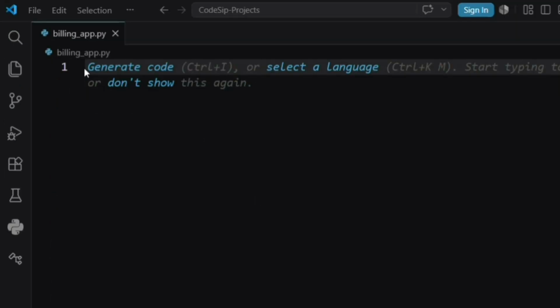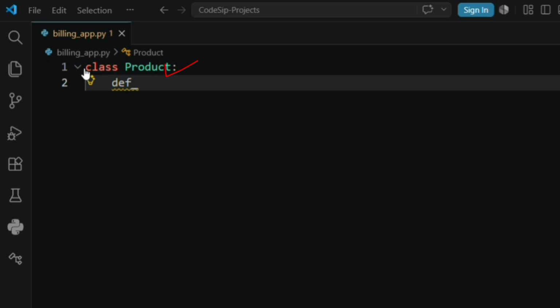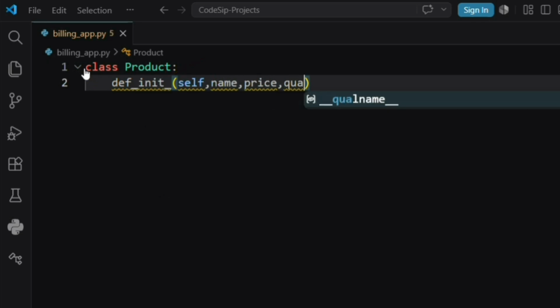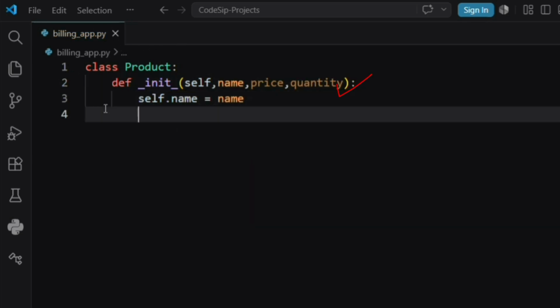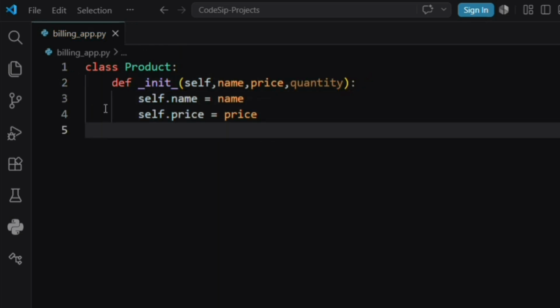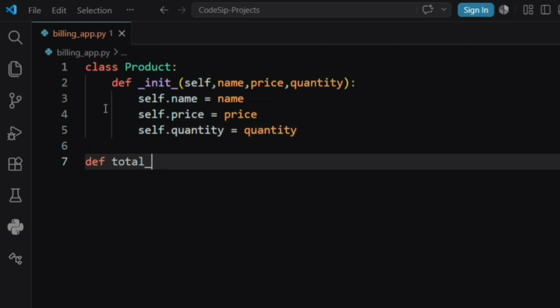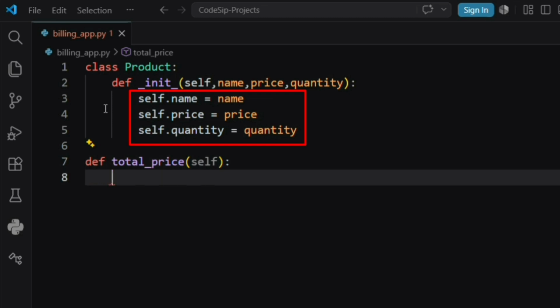projects on your own. Here we are creating a class named product. Every product in our billing system will be represented using this class. This is the constructor method. The constructor runs automatically whenever we create a new product object. Its job is to initialize the data of the product. These lines store the values inside the object.